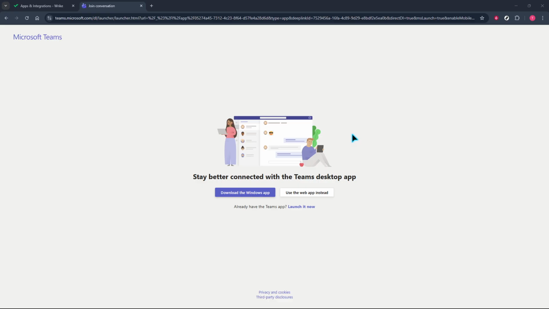And that's it. You've connected Wrike and Microsoft Teams, bringing collaboration and task management together to help your team move faster and stay organized.